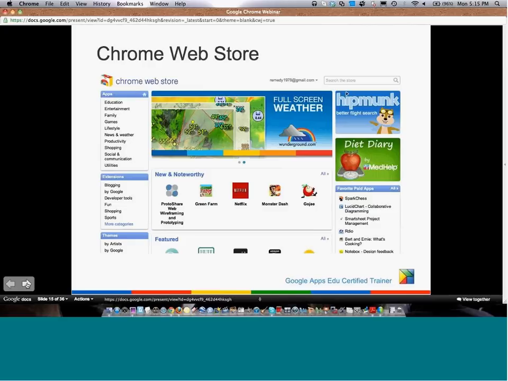So this is the Chrome Web Store, and if you've ever downloaded any apps for an iOS device, if you have an iPad or an iPhone, or even the Android market, it's set up in a similar fashion. This is the storefront or the landing page for the Chrome Web Store, and I can click on the different apps, I can look at the different extensions. They have different sections, new and noteworthy, and featured. And you can take a look at what's available.